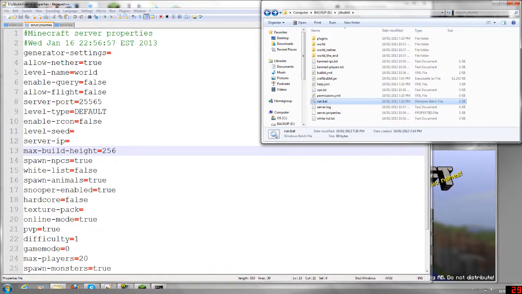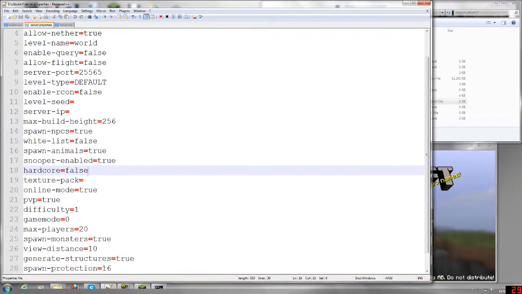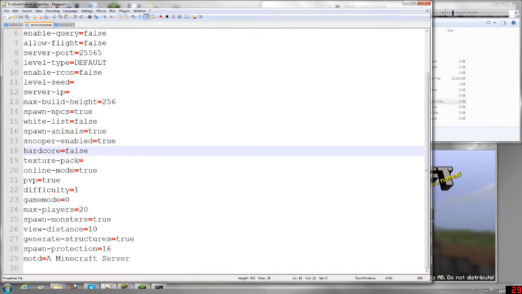Spawn animals. If you want animals to spawn, keep it to true. Hardcore. You probably don't want hardcore on your multiplayer server. They die, they have to start over again. So keep that to false. If you do want them to have to restart every time they die, you can set it to true.